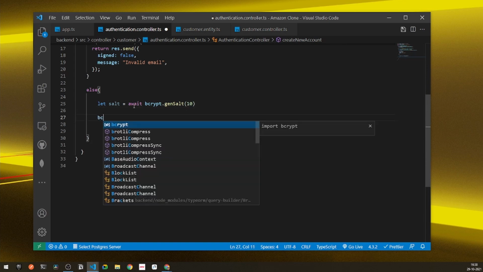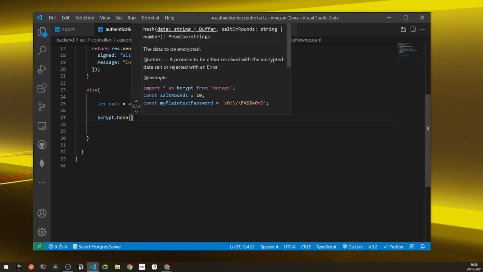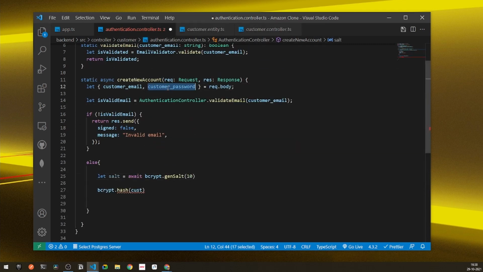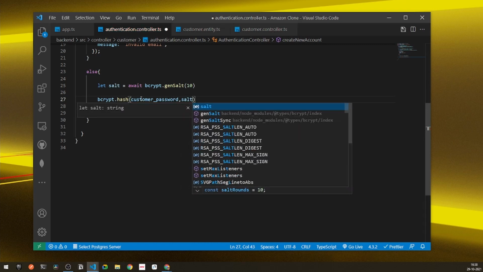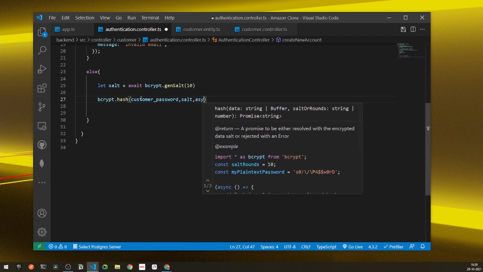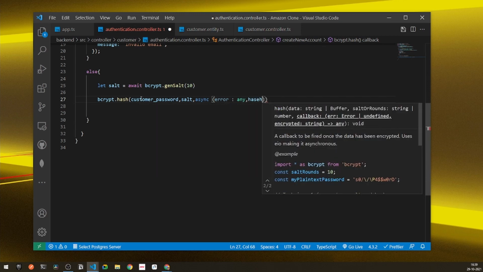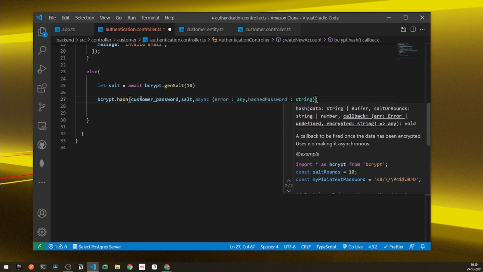Now what I can do, I can simply say bcrypt dot hash. Under this hash, it will be requiring a customer password. So right now we can copy our customer password and paste it here. So right now what it will be doing, it will be taking the customer password, adding some salt over it, and after that it will be giving us a callback. So under callback, I can simply say error. We'll be getting some error if any, and also a hash password, right? So we will be getting a string of hash password, also an error.